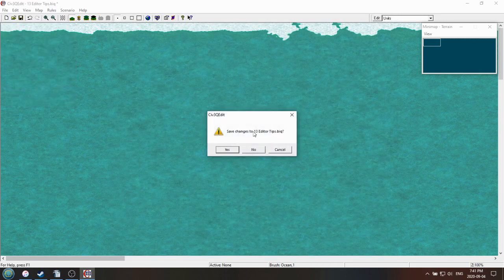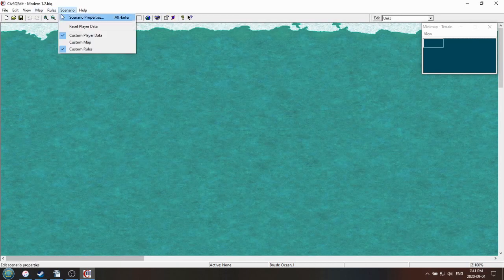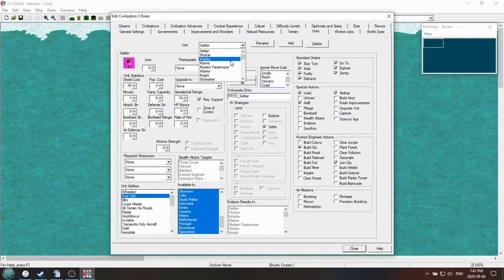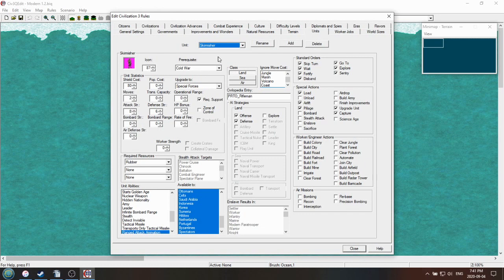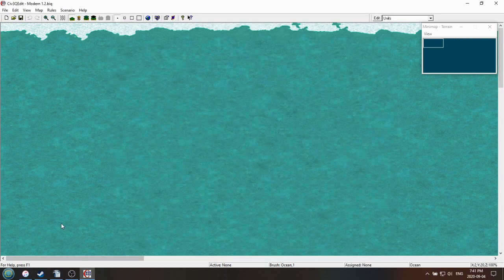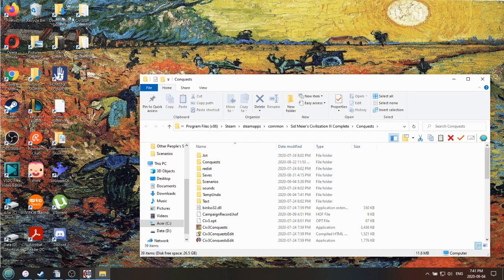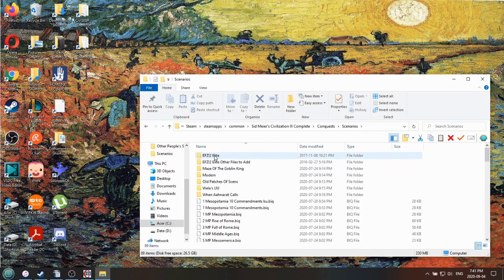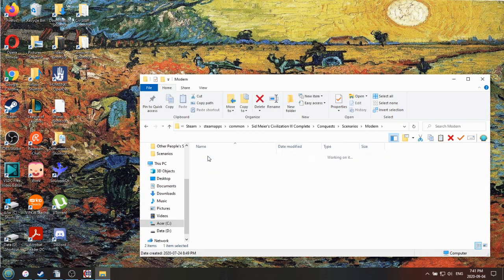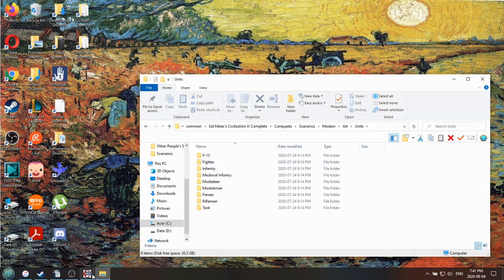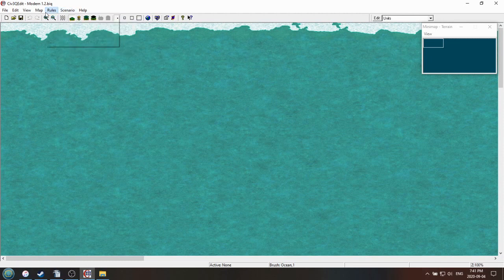This is the multiplayer mod that I edit. So, this is the skirmisher. It uses the civilopedia entry for the rifleman. So when the game looks for assets, because remember the scenario search folder is modern, it'll go into scenarios, into modern, art, units, and then rifleman, because the civilopedia entry is set to rifleman.